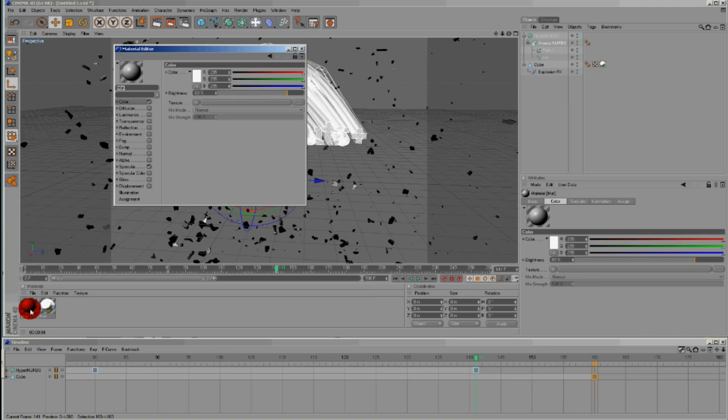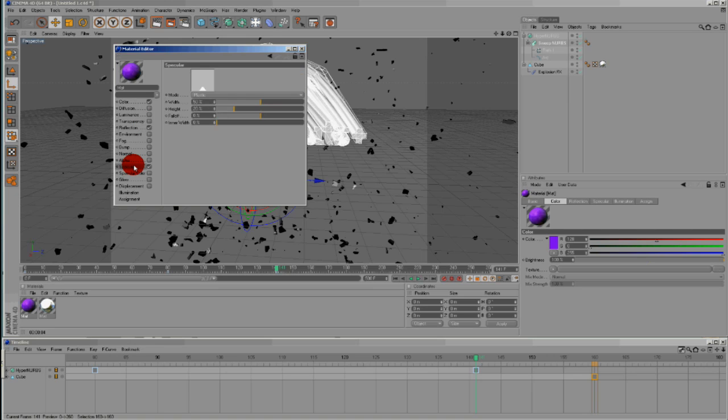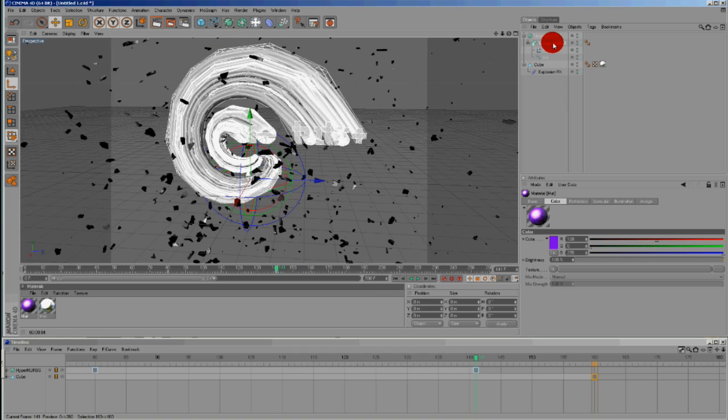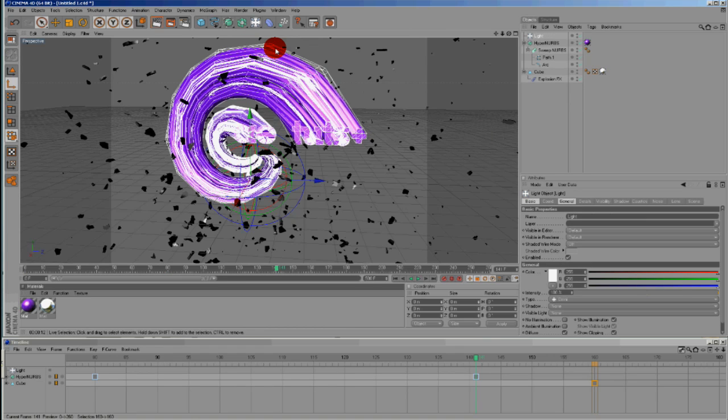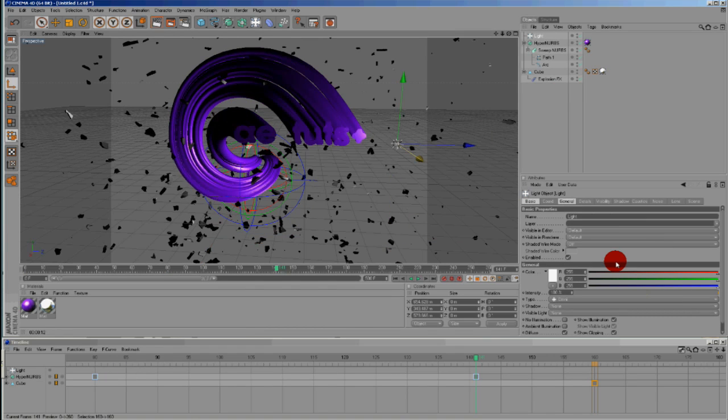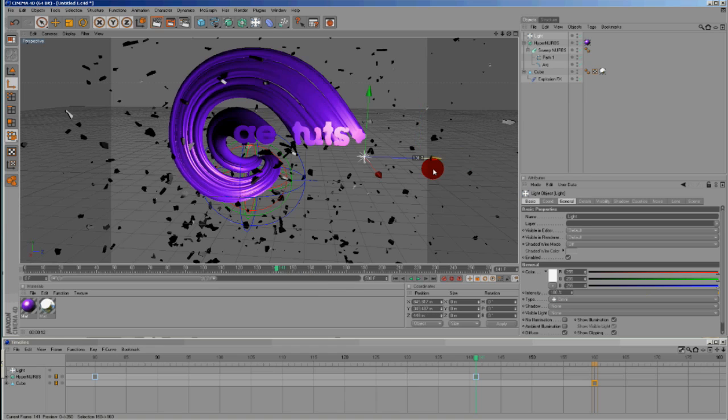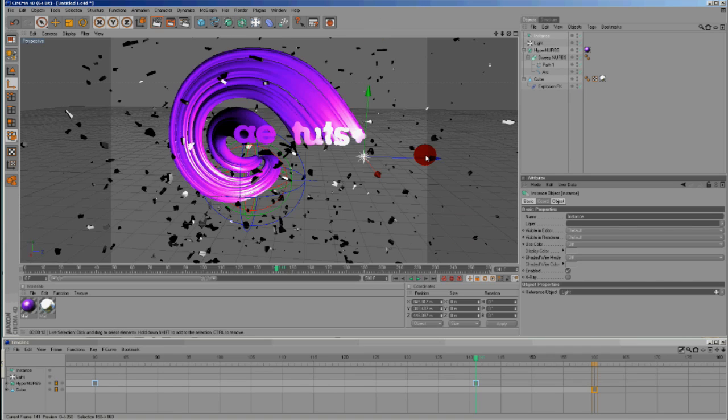Now add a cool texture. We'll use a purple color, a little reflection and a specular light. Add a light with soft shadows. And then we create another instance for our light.